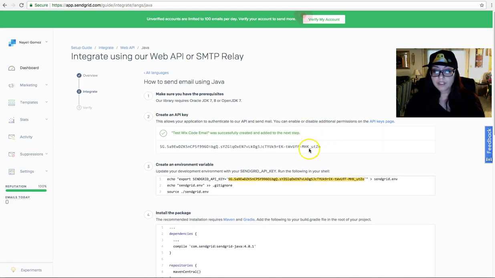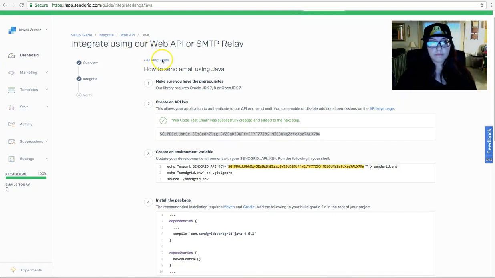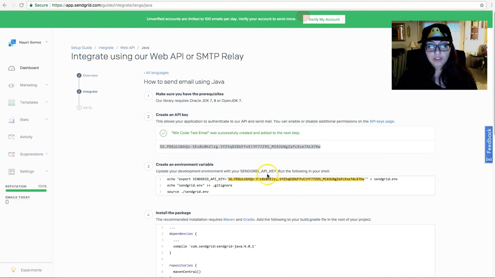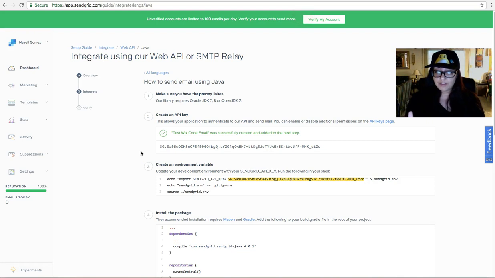So after you create it, the key will appear here. Make sure that before you move from this page, you copy and paste the key somewhere because you will not be able to see it again. If you accidentally click Next or you get off of this page and you don't see it, you're going to have to start over. The reason I'm showing you this key is so that you can use it in the code to test it out.